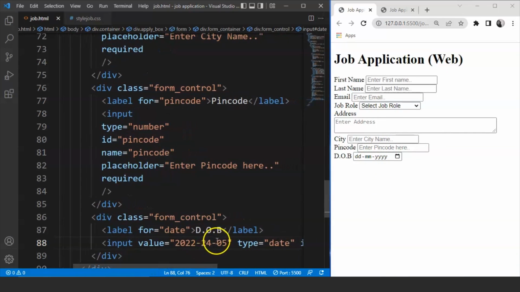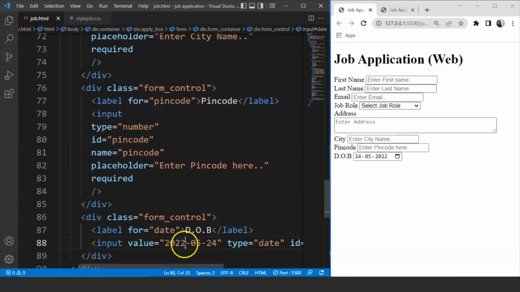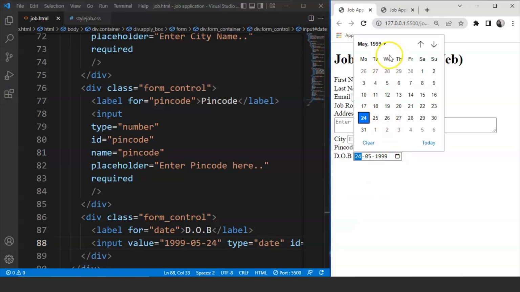So we have to mention here 05 and 24. Save it now, and you can see it says 24th May 2022. Fine. Let's change it to 1999. Save it now, and you can see we have a calendar over here.